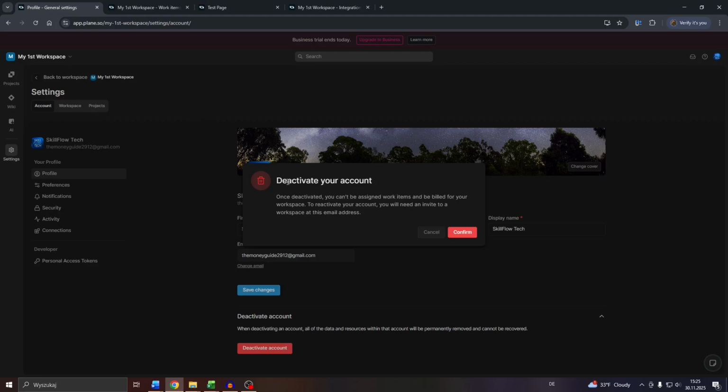And if you'd like to reactivate your account or restore it in the future, you can do that. However, guys, only through an invitation to a workspace with the same or to the same email, as you can see here, email address. So only click into confirm here if you're really 100% convinced to do that, guys. I'm not going to do that, so let me click into cancel here.